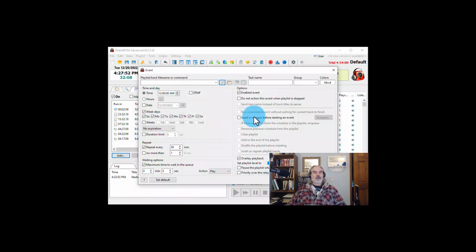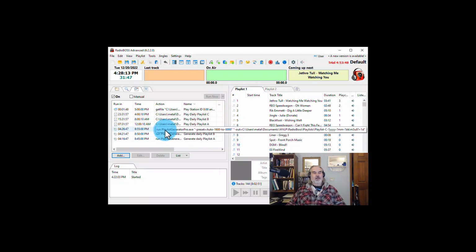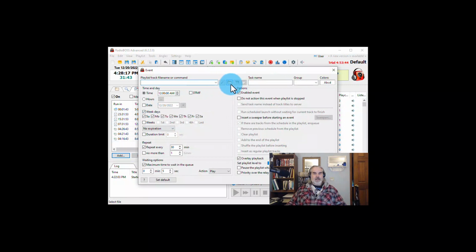Okay, so that's what the last 2 videos were setting up, was the station IDs at the top of every hour and using that generate playlist to automatically generate playlists for the next day. Now you can see in my event scheduler that I have 3 different commands to generate the daily playlists for the following day. You can actually create a multiple event action. That's the button right here.